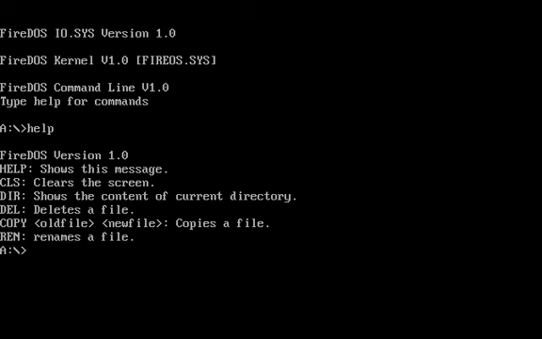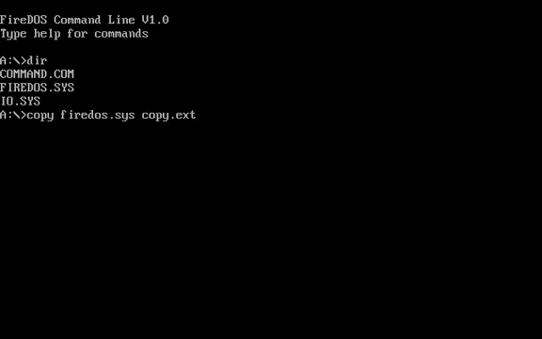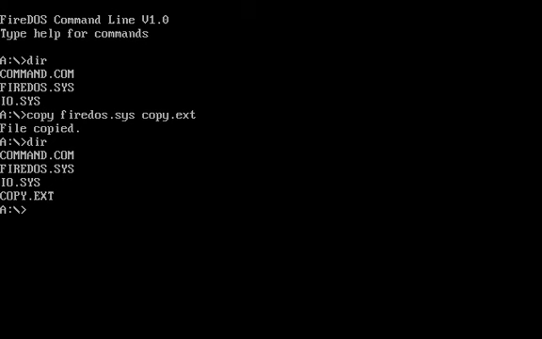Now, if I type dir, it will show all of the files on the disk. And if I type cls, it will clear the screen. Now, when I do copy, and then firedos.sys, and then copy.ext, then I type dir, you can see that there's a new file called copy.ext, and firedos.sys is still there.